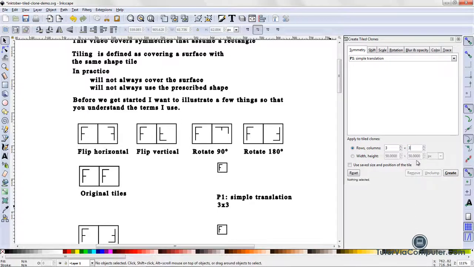I'm going to click the reset button. I click that because if I had in a previous session made a change to any of these tabs, clicking the reset button would set these tabs back to their defaults. I'm going to click this tile, and then I'm going to click create, see what happens. So we get just what I described. We have 3 rows, 3 columns, and every tile is positioned exactly the same way.